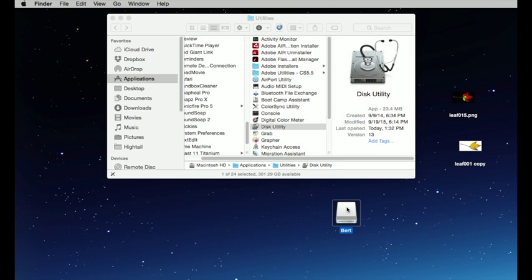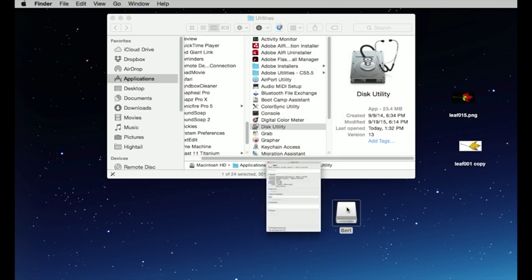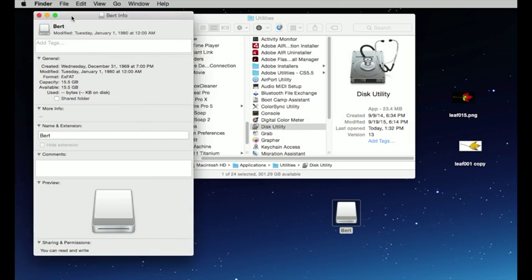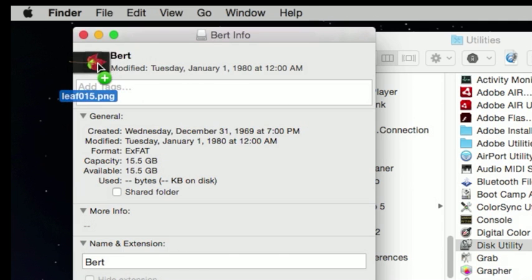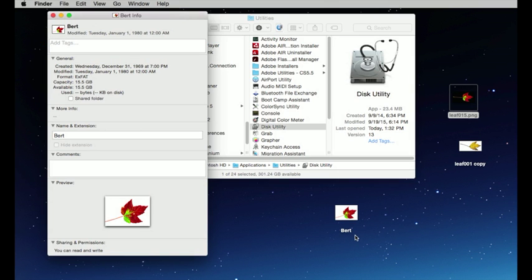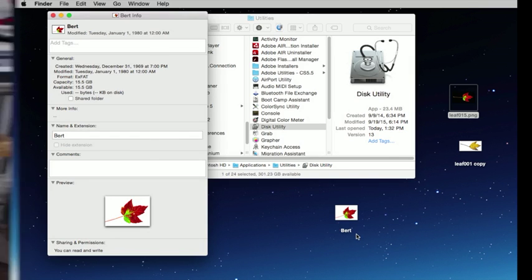So what we're going to do is Command-I, and that brings up, of course, our info. But did you know that you could do this? I'm going to change, watch this right here, I'm going to change this icon just by dragging this over and putting it right there. How about that? So you can make your own customized icon. And that is just a bonus for this tutorial. So now you see how to format the drive.